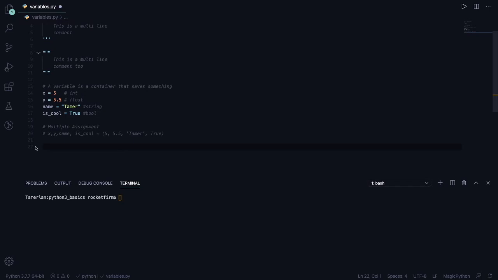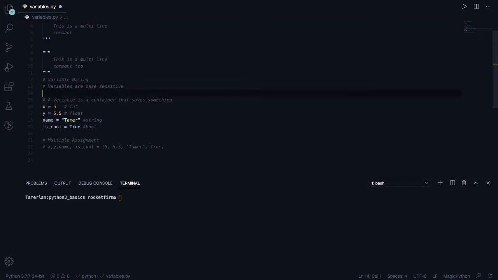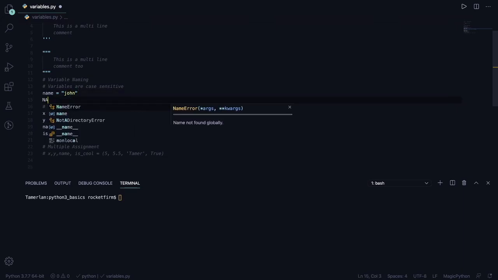So we have some rules for variable naming. I should probably put this at the top over here. So the first rule is that variables are case sensitive. So this means name, variable name, let's say equal John, and name equal, let's say, Harry. These are two different variables, and for strings you can either use single quotes or double quotes. So this and this are completely different variables.